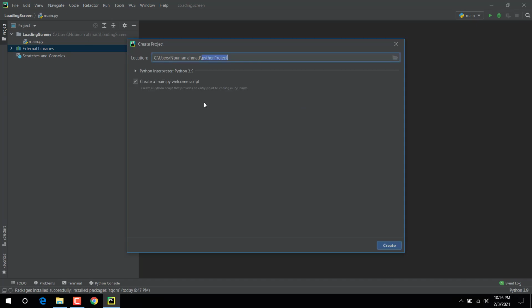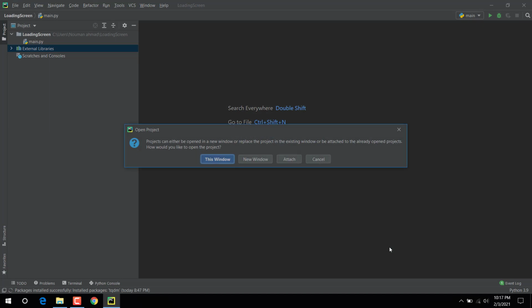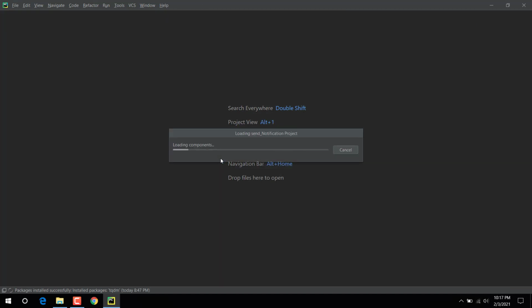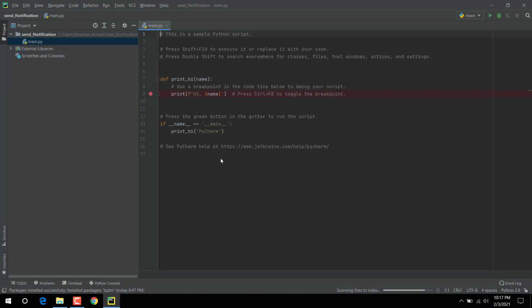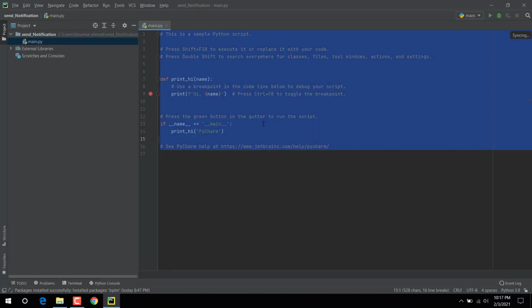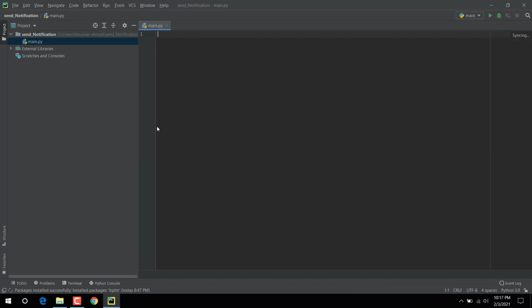I'm going to make a new project here. The name of this project will be send notification. It will automatically create a file in this window. By default, the code is here. Just remove this code.